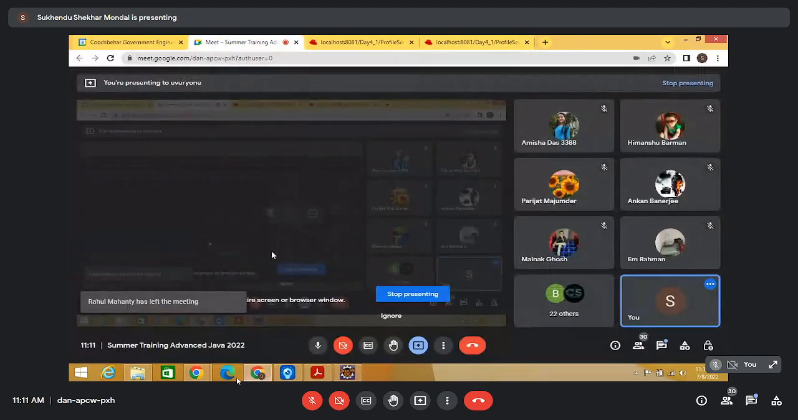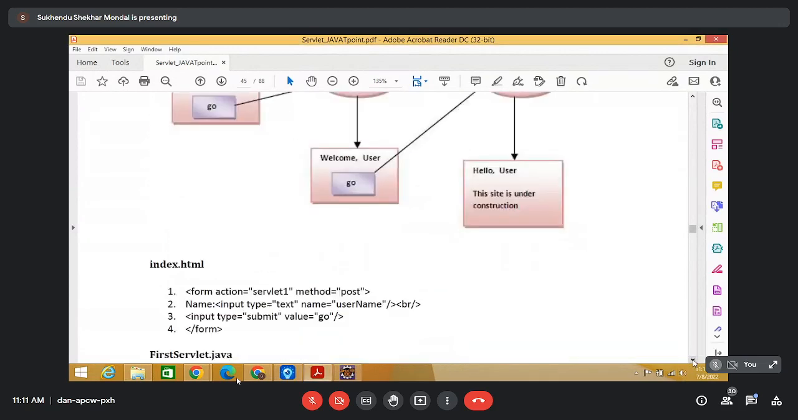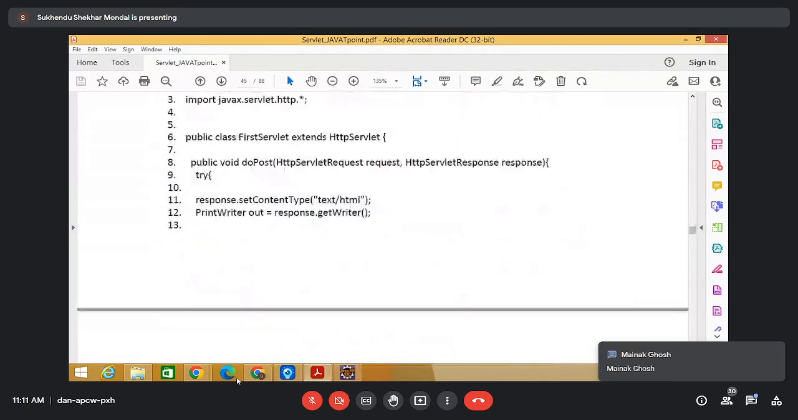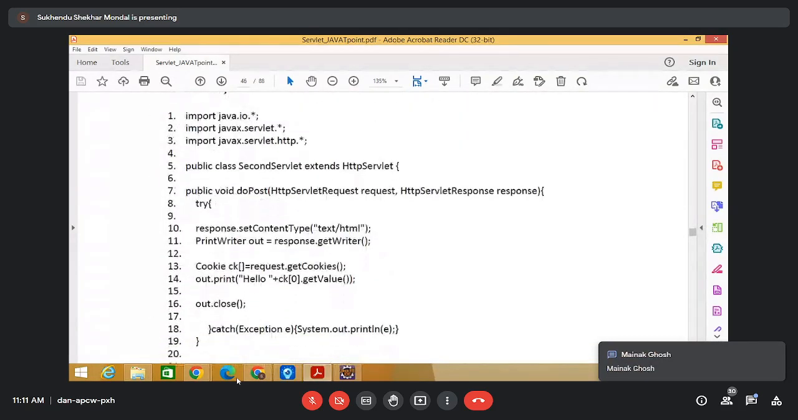Okay. So we move to the next one. That is a simple example of servlet cookies, that we already discussed with this example. Okay. Now I move further. That is the login page design again.